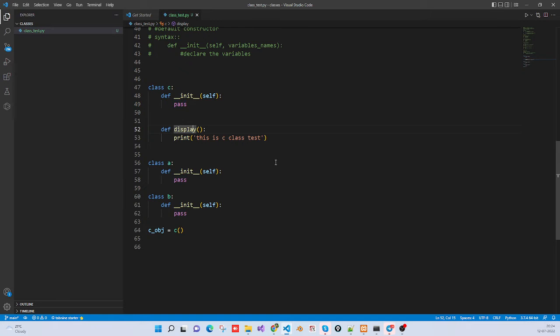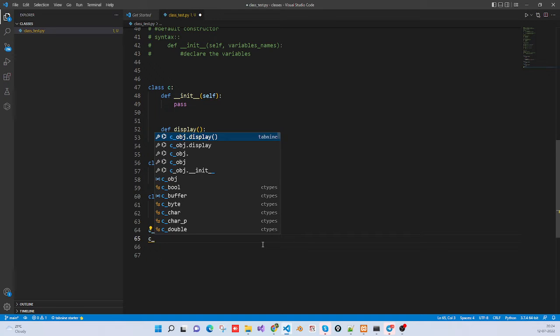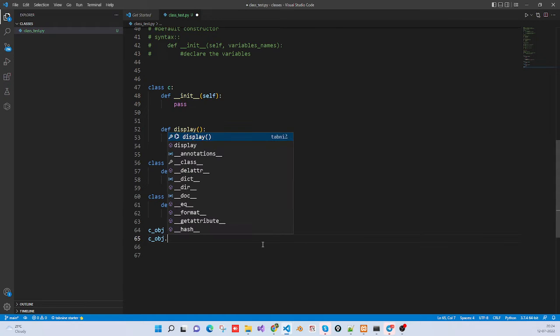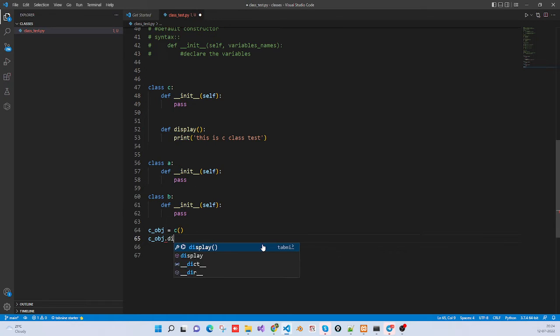Now display is one more method. I want to call this display method. How can we call it, guys? Like C_obj, C is my object, dot. What is my method? Display.